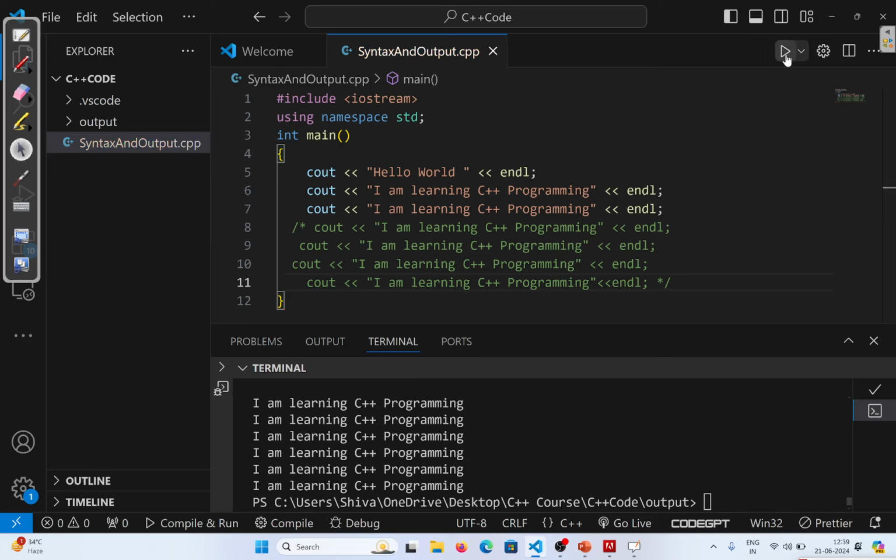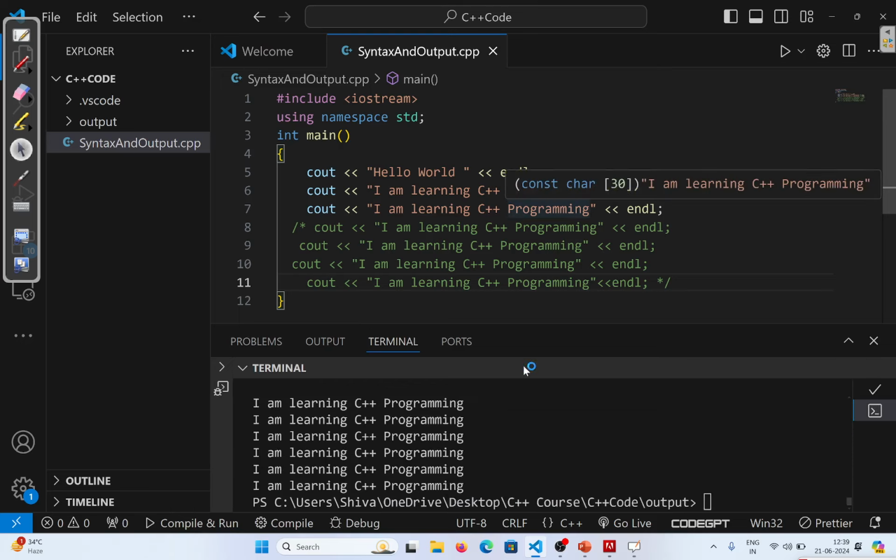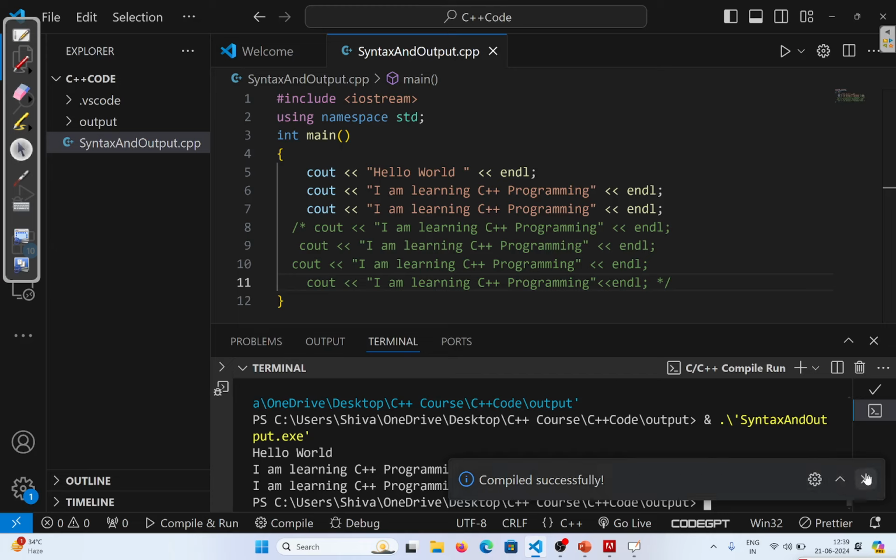So if I execute this, this time I will get hello world, and I am learning C++ two times. As you can see, I am getting hello world, and then I am learning C++ programming, and I am learning C++ programming. So I'm getting the output of line number 6 and line number 7, but line number 8, 9, 10, 11 is commented.